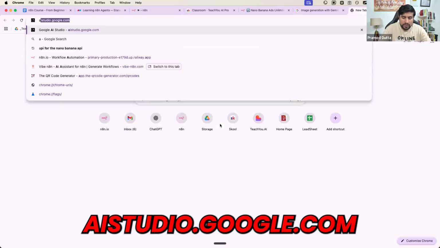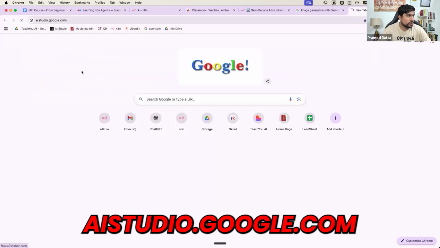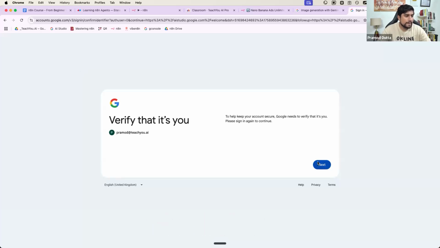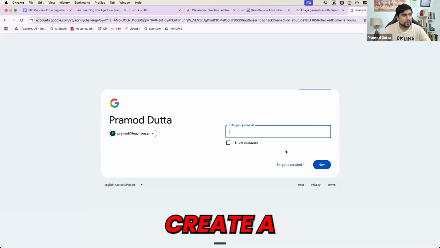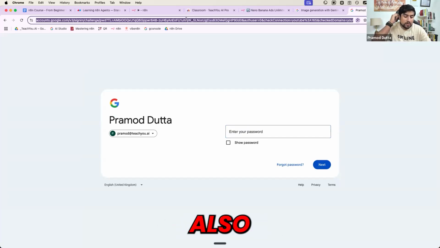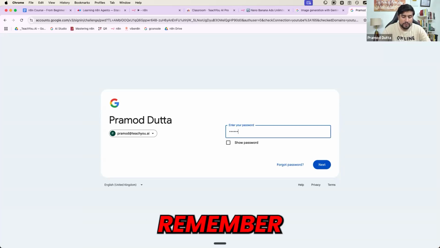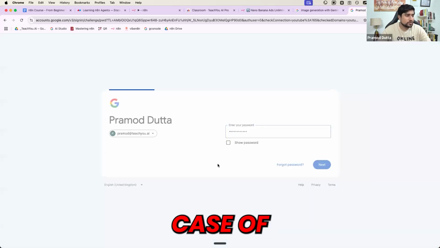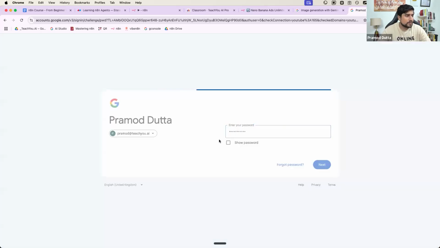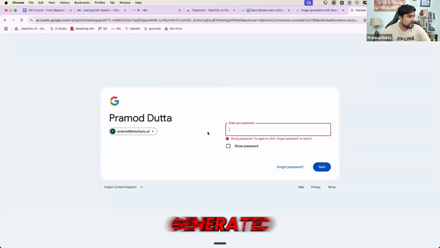You need to go to AI studio.google.com and you need to create an ID. Yes or no? How many of you remember? We need to create an ID in this case, right? Last time, in Google Gemini also, we have basically done this. Everyone agree with this point?